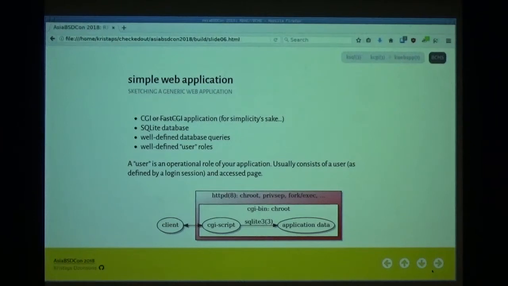And again, illustrating, when we talk about our simple web application, this is how it's going to look. The client, the bad guy, is out there somewhere. We're running with HTTPD, and it has all those nice protections. Red means it's protected. And then we have our program, which is somewhere in CGI bin, and the only protection it really has from starting is that it's been chrooted.